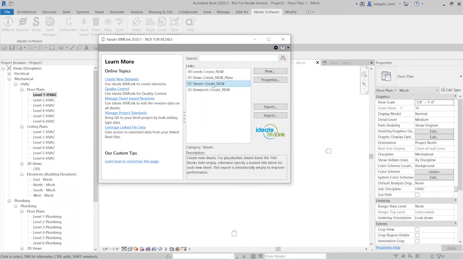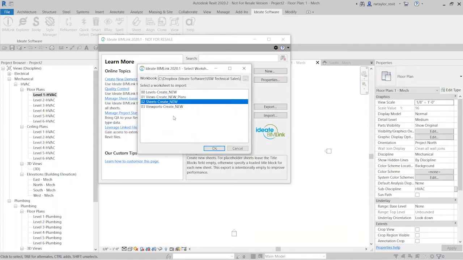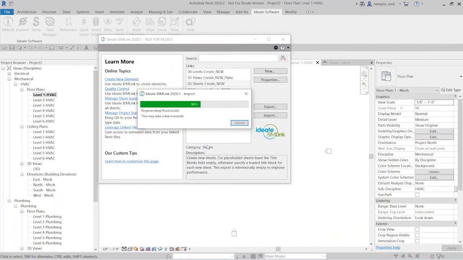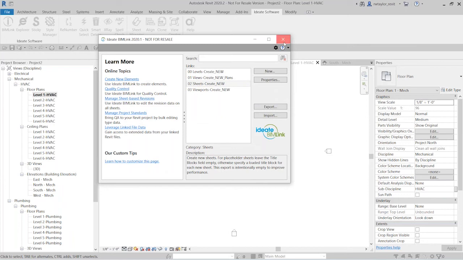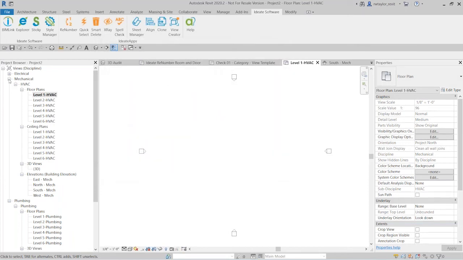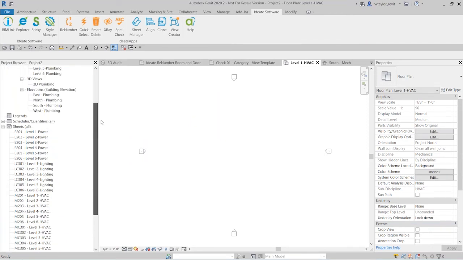Now I want to create new sheets. So I'm going to go here to the import, and we're going to do rich again, and we'll select on sheets create new. And it's going to create all these new sheets. And I've specified the title block, and that's the new key here. In the past we were able to create placeholder sheets, but now we're able to do this because we can specify the title block, the sheet number, and the sheet name. So I'm going to import that and just show you that then back over here under our sheets, we have a whole series of sheets that were created automatically.